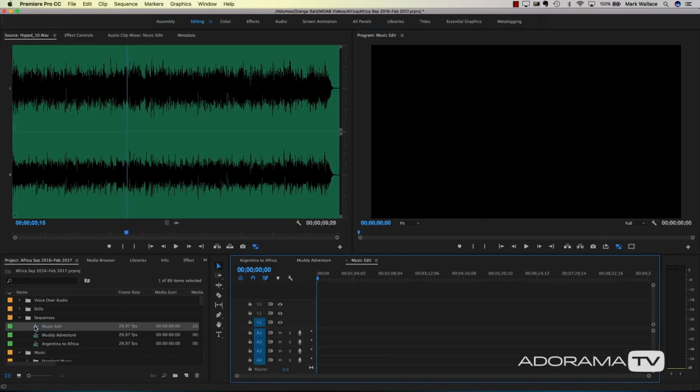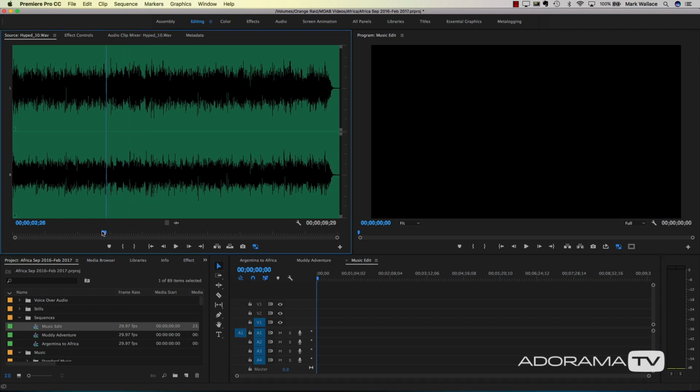So the first thing I want to do is talk about how audio waveforms look in audio files. I've created a new sequence called Music Edit. It's just an empty timeline, and I've done that so we can look at some audio files. On the left-hand side here, I have an audio file. This is a song.